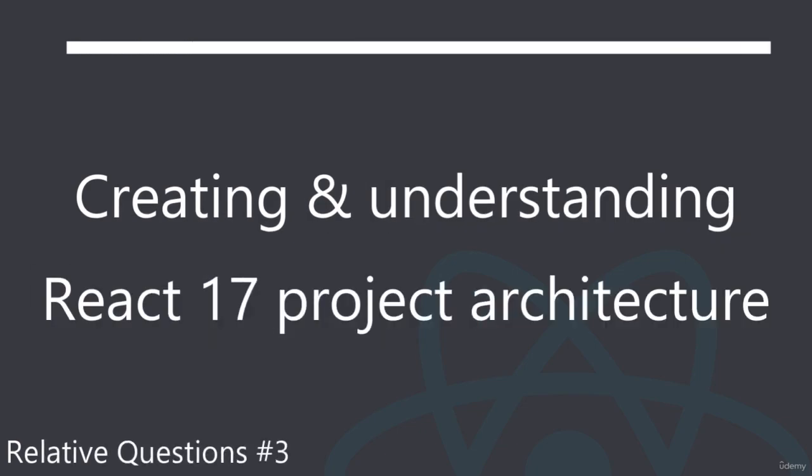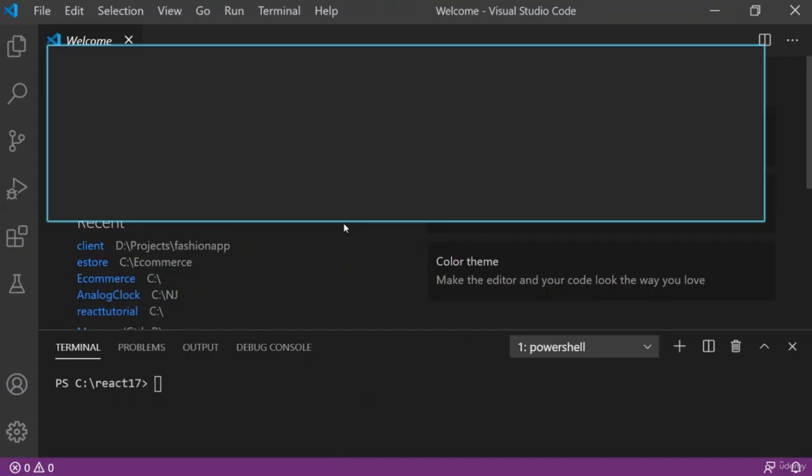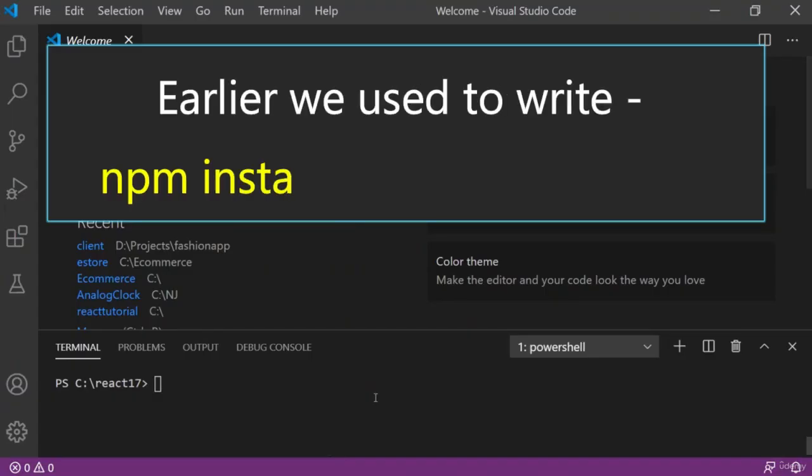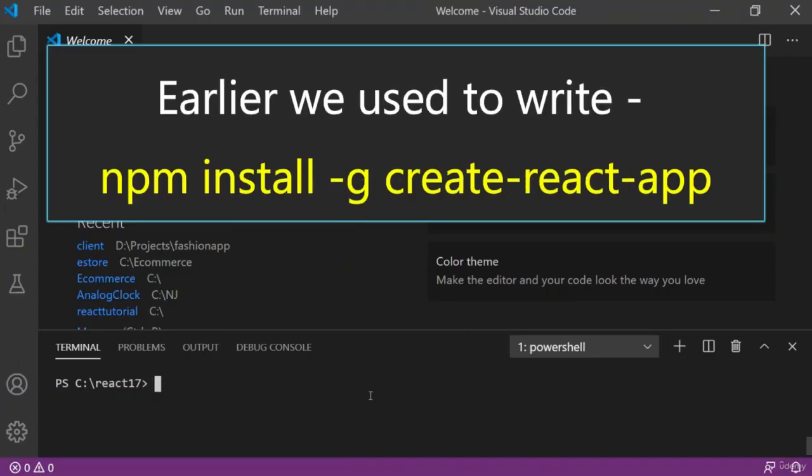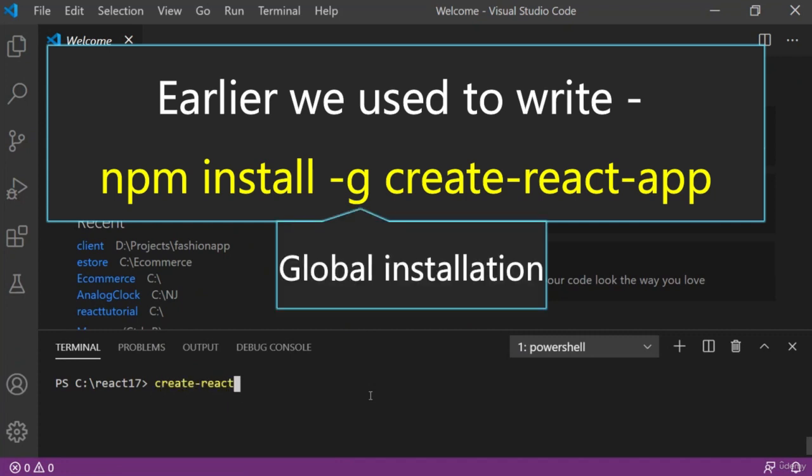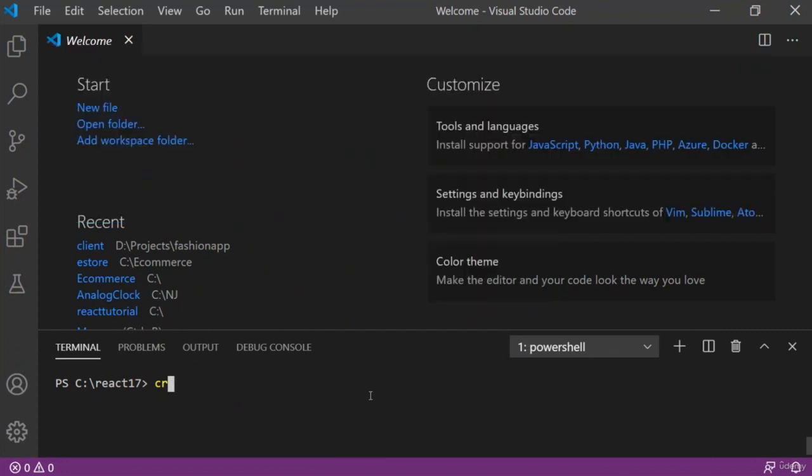So now we are going to see how do you create a React project. In earlier versions of React, we used to install the create React app. It is still there, but now we don't install it directly, right? We do install Node.js, and then what you have to do to create the React application is like this.